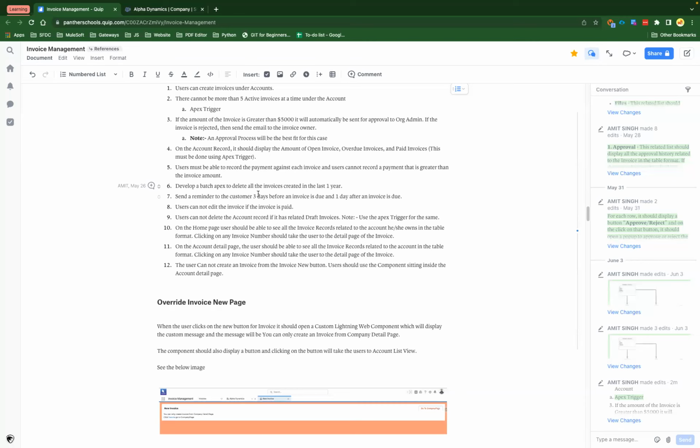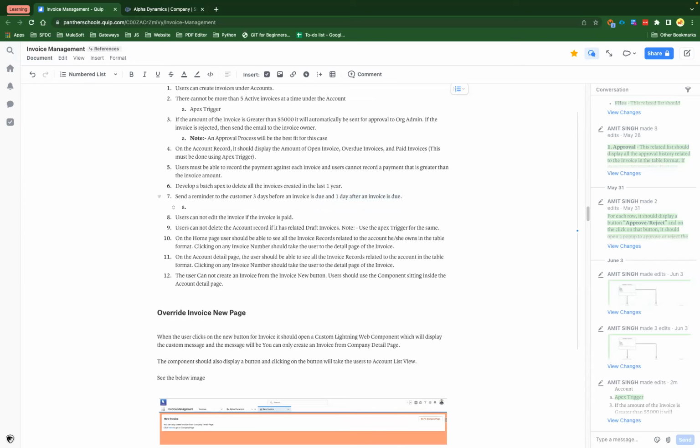Send a reminder to the customer 3 days before an invoice is due and 1 day after an invoice is due. That means you need to send the reminder, and that you could do with the help of scheduled flows. Again, this is basically testing your knowledge of flows. You need to apply the flow knowledge.